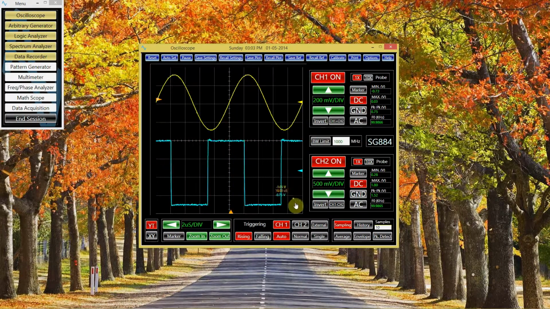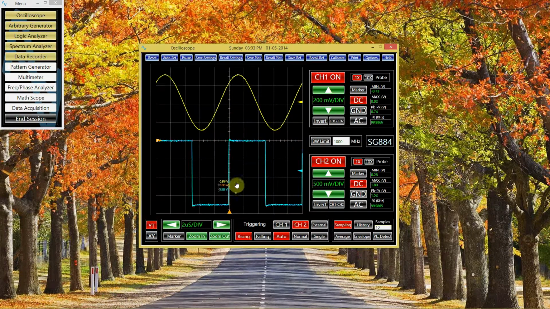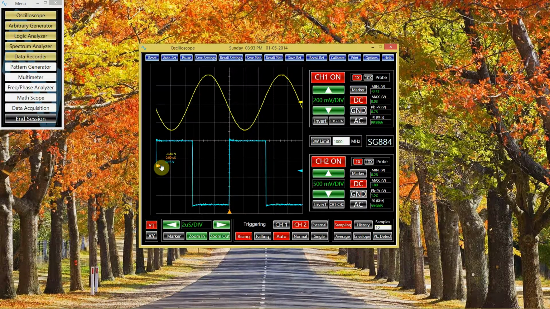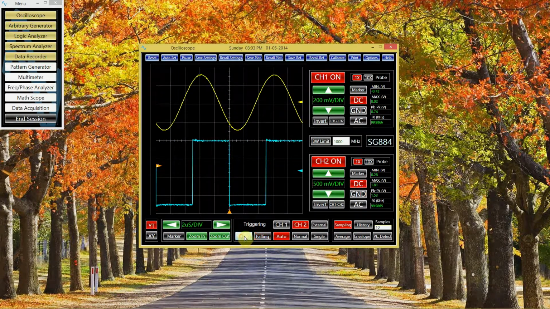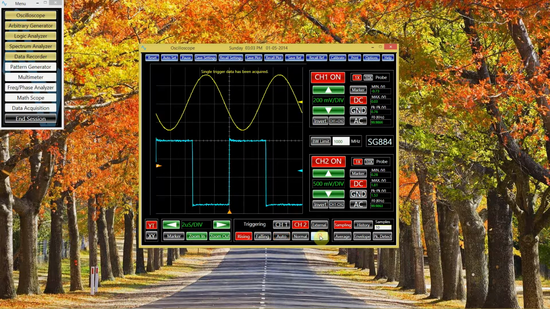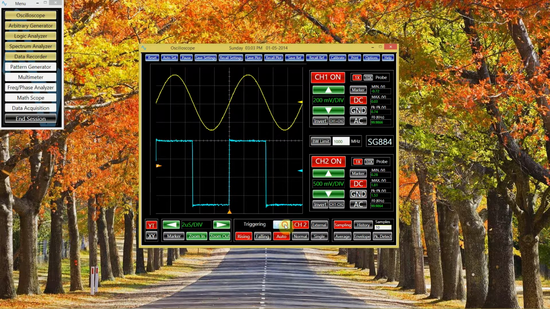If I'd like, I can trigger on channel 2 instead. Notice how channel 2 is staying steady and channel 1 is drifting. Again, the rising and falling options in the trigger and the single mode are still valid for both channel 1 and channel 2.